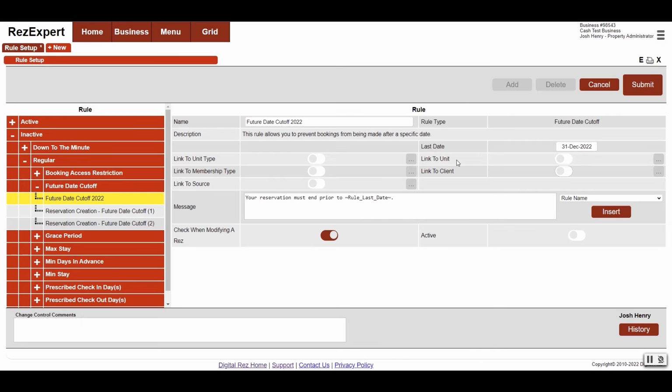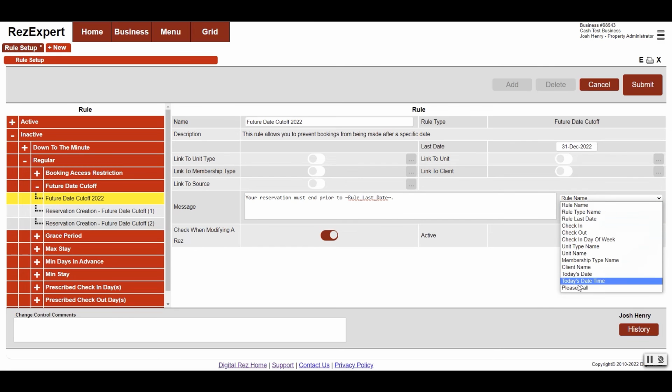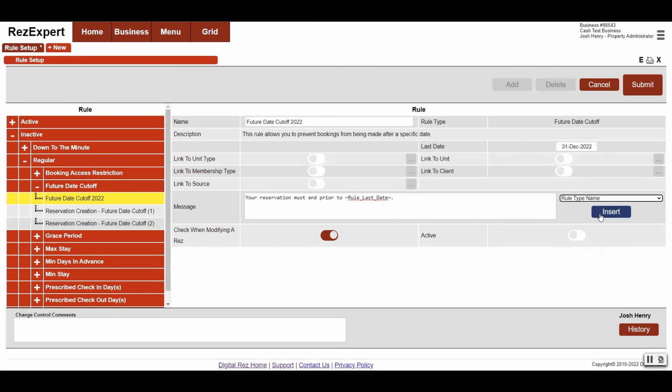The other thing that we need to consider: you can change this message if need be by clicking in the box and removing any of that information. You can also use some wildcards here on the right hand side by clicking one and then clicking insert to insert that wildcard into this message. This will be the message that pops up when this rule is broken. So if someone tries to make a reservation after the specified cutoff date, this message will pop up as the booking requirement. Whatever message you want to be displayed, you can enter that here.